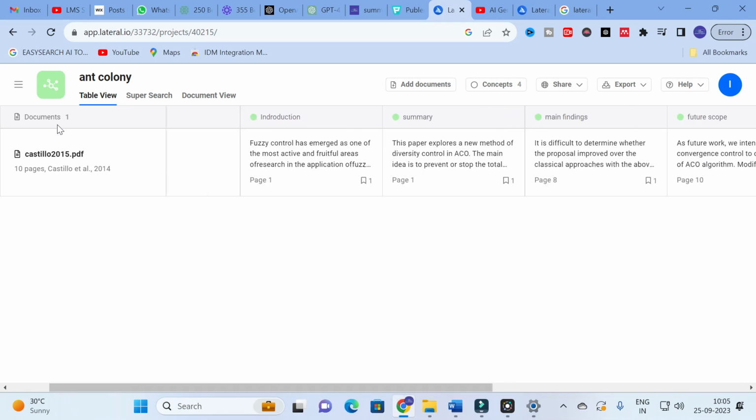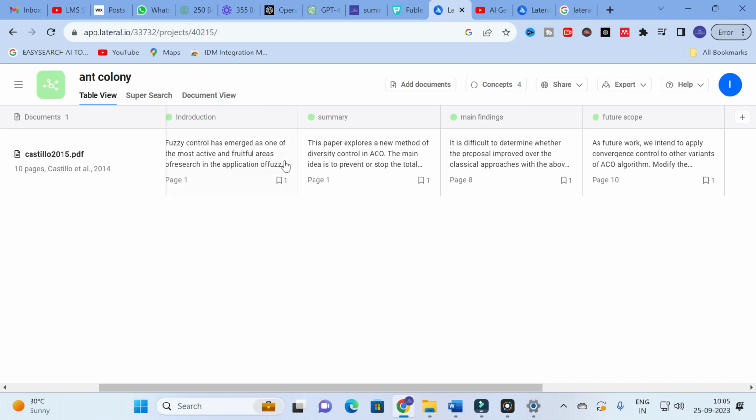Here you can see you have to upload a paper. However you want, you can segregate the paper according to the need for your literature review, according to the need for your analysis of a particular paper. Thereby it will automatically generate the concepts in this particular paper. Thereby we can categorize the introduction, summary, main finding and future scope of the particular paper. So it will be very useful for you to make your literature review very easily.